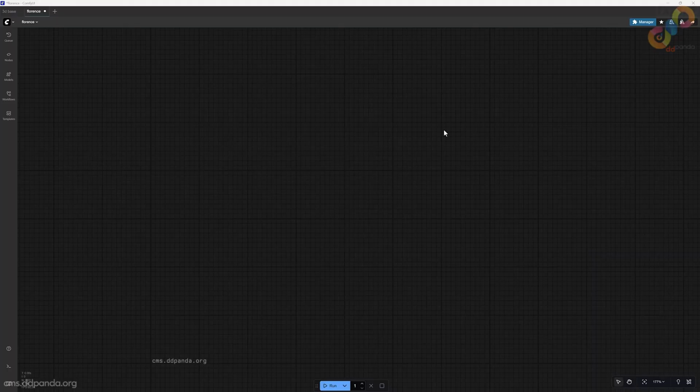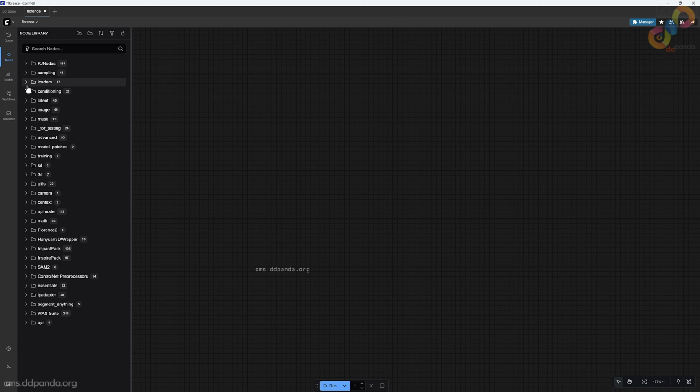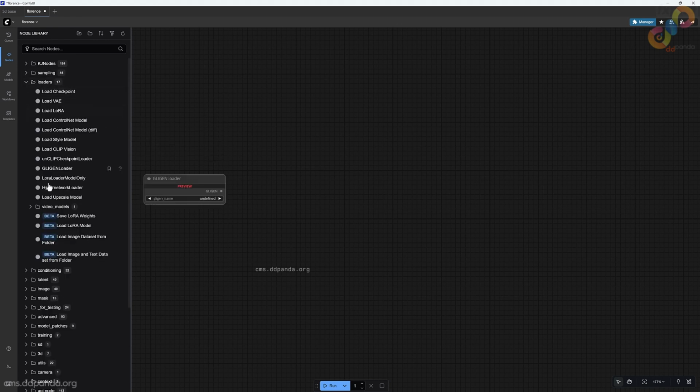All right, so I recommend restarting ComfyUI after you manually install models. And now we're here and we can load our checkpoint model. For this, we'll need a loader node. You can search for nodes here in the Nodes tab. So let's go to Loaders. And the first one is the one we need, Load Checkpoint.